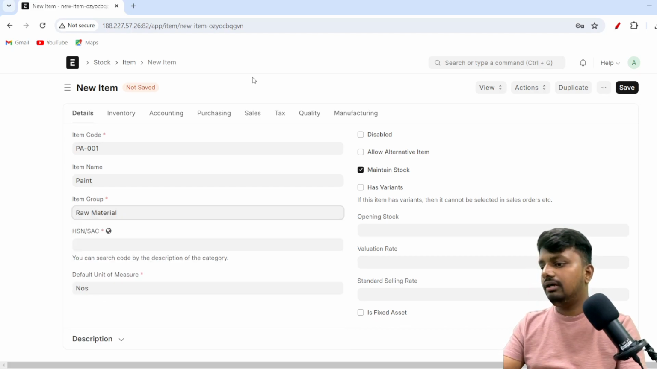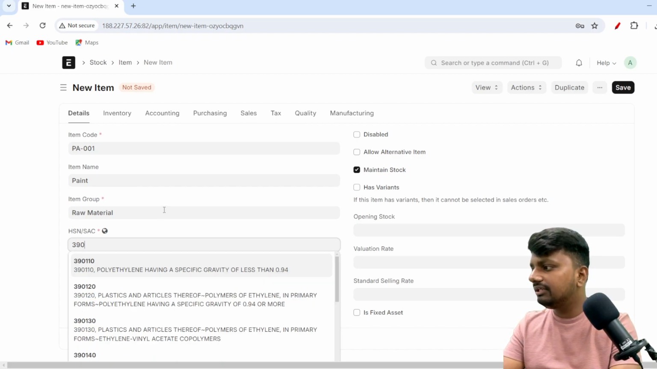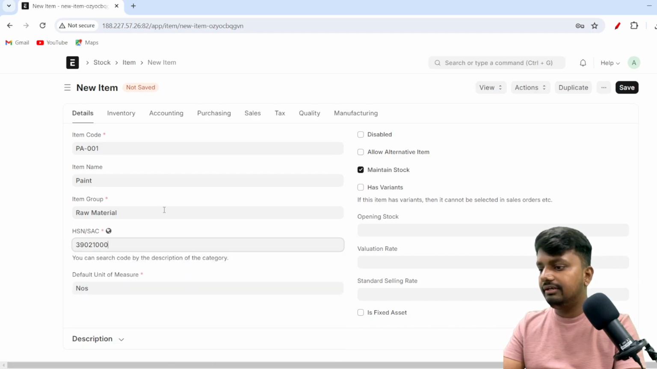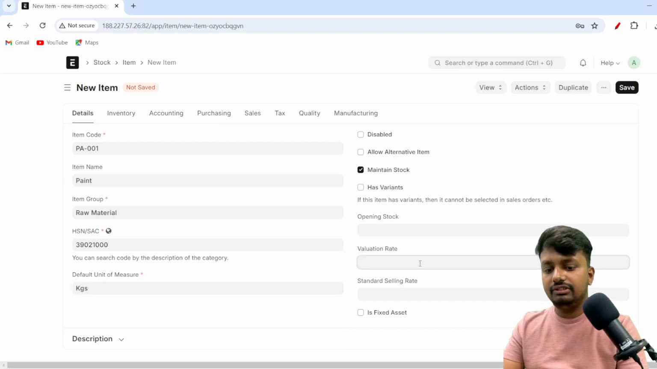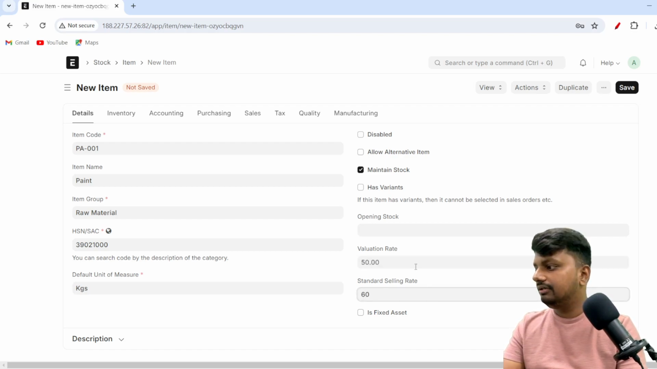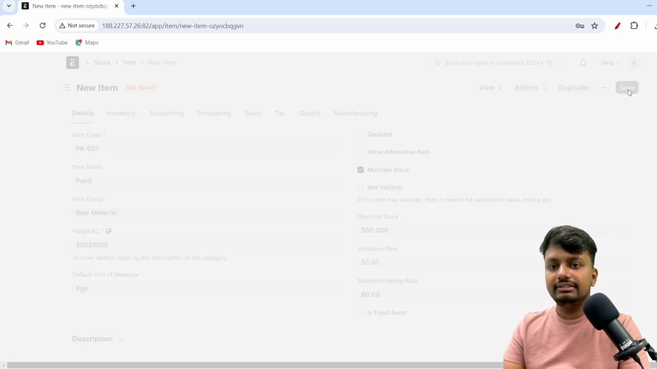HSN number would be 39021000, polymers. The measurement of paint is always in kgs, so I'll remove number and write kgs. I'll keep valuation rate as 50, selling rate as 60, and opening stock would be 500 kg. Okay, so this is done. After that, I'll just save it.